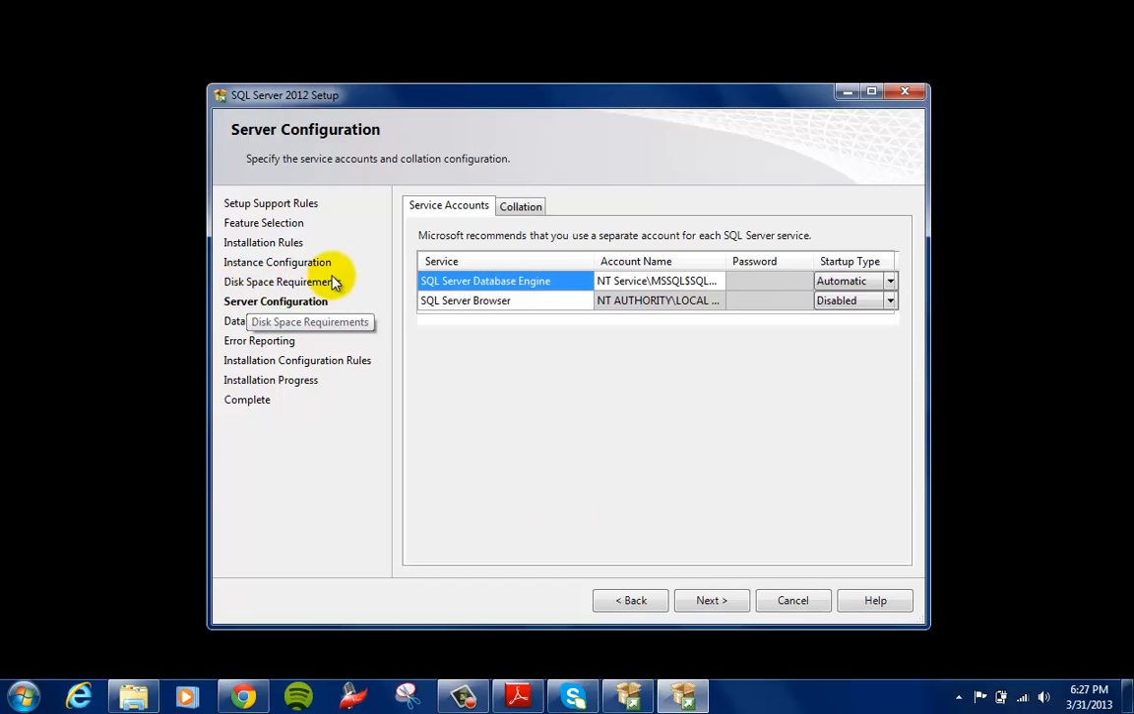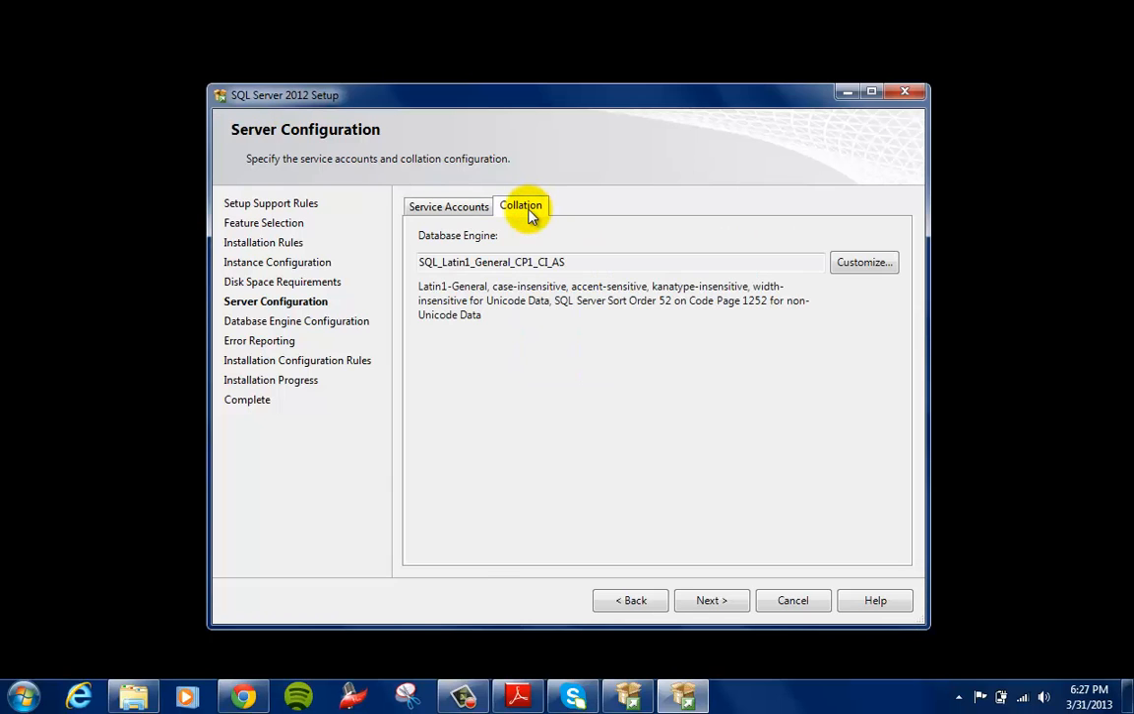And then it has done a disk space requirement check, so it just skipped that particular screen, but you would be able to see that one when you are doing the installation. So it just jumps from instance configuration to the server configuration, and these things I'm going to leave by default because I don't want to muck around with this one. So I'm going to choose this collation.